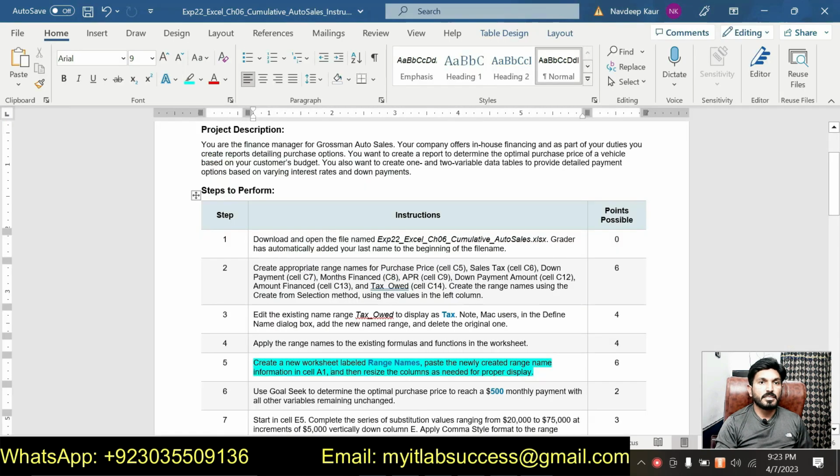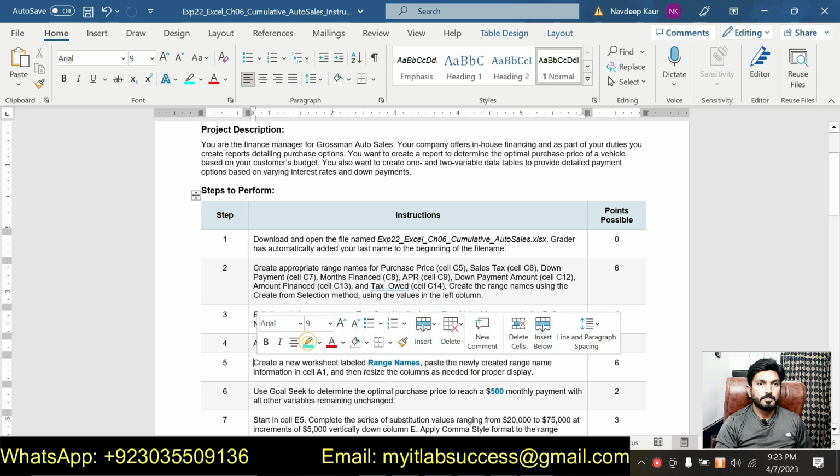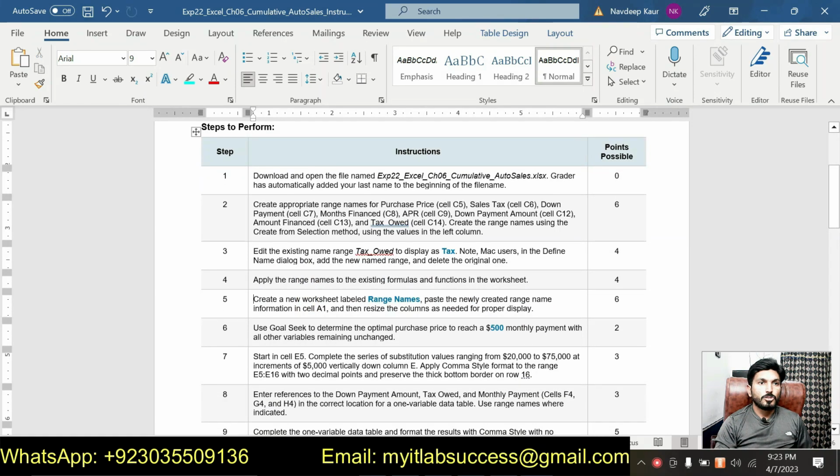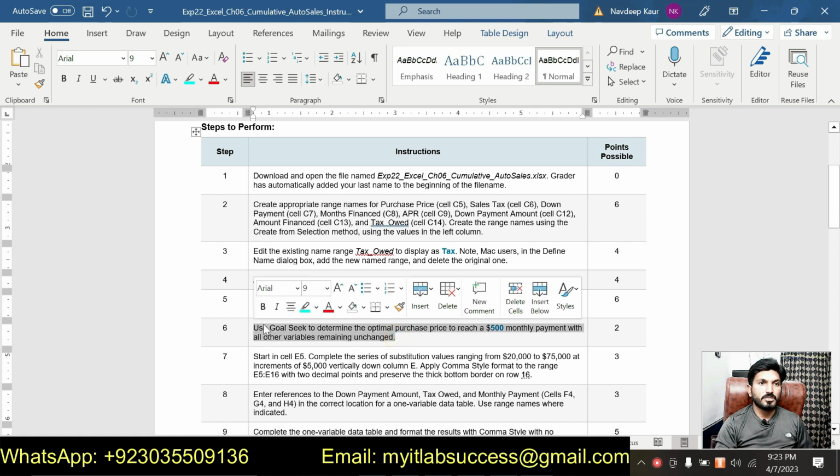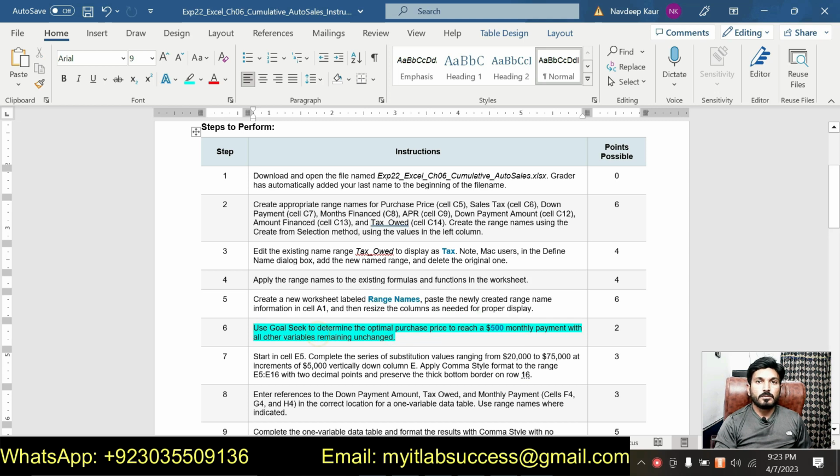So we have completed 5 steps so far. Let's move to the next step, that is step number 6. Use goal seek to determine the optimal purchase price to reach a 500 monthly payment with all the variables remaining unchanged.